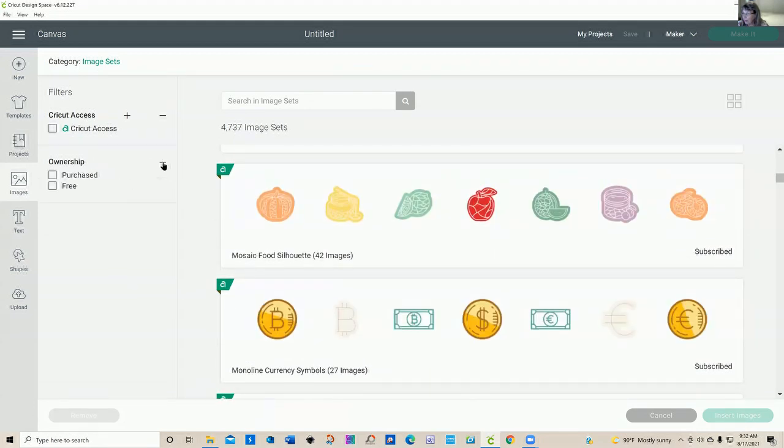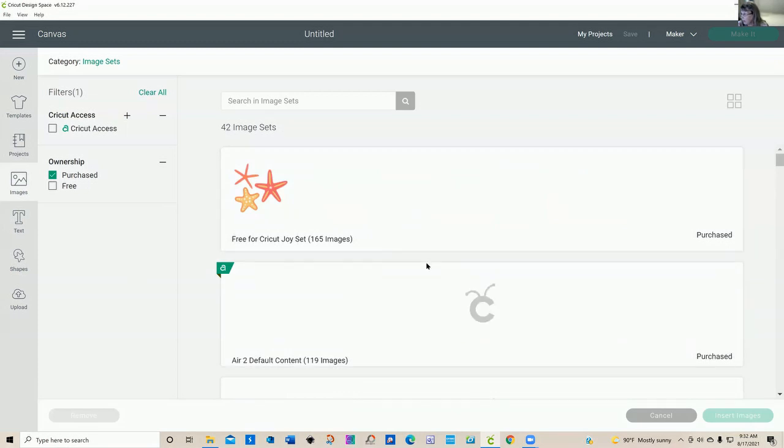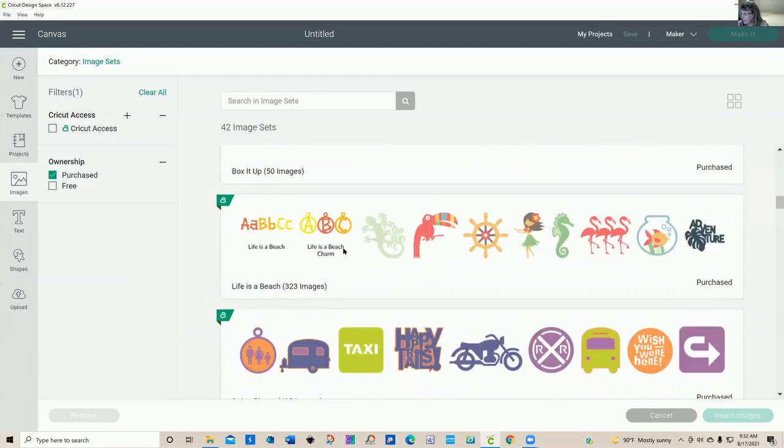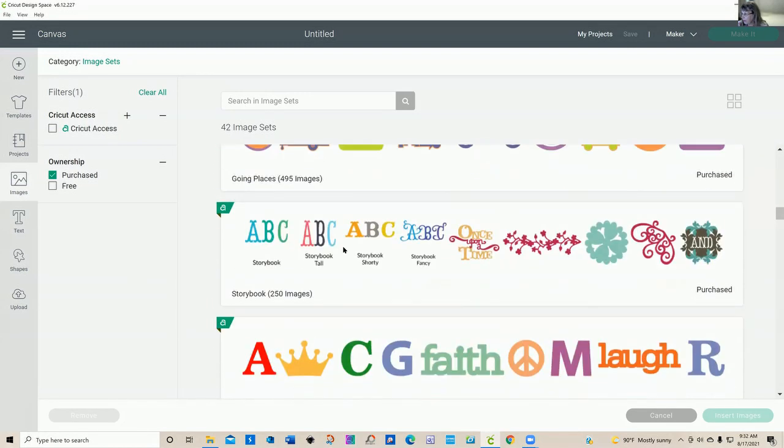I do have my own cartridges. So if I put purchased, which basically are the ones I bought, it changes to 42 image sets. And these are Cricut cartridges that I have bought in the past.